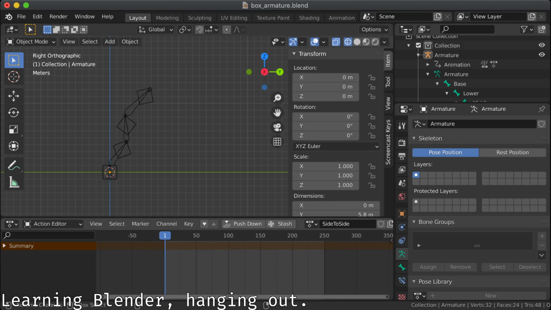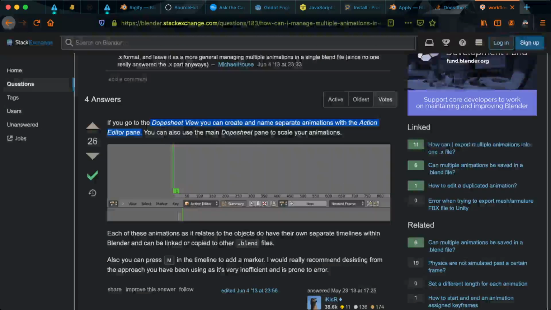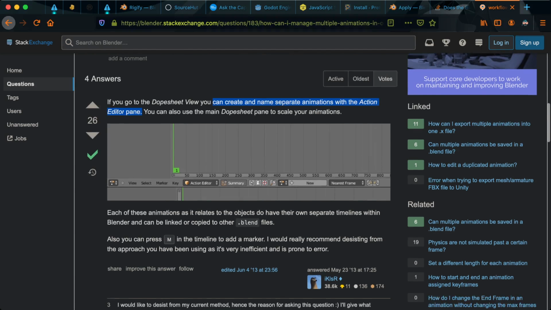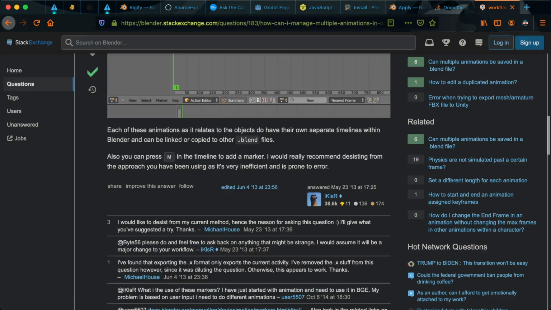Okay, what is the action editor? You can create and name separate animations with the action editor pane. You can also use the main dope sheet pane to scale your animations. Each of these animations, as it relates to the object, do have their own separate timelines within Blender and can be linked or copied to other blend files. Okay. You can press M in the timeline to add a marker.